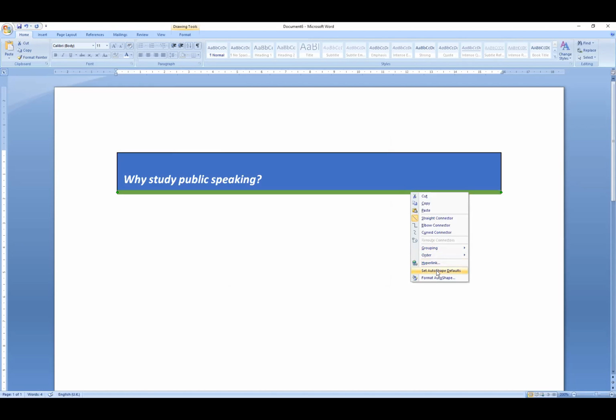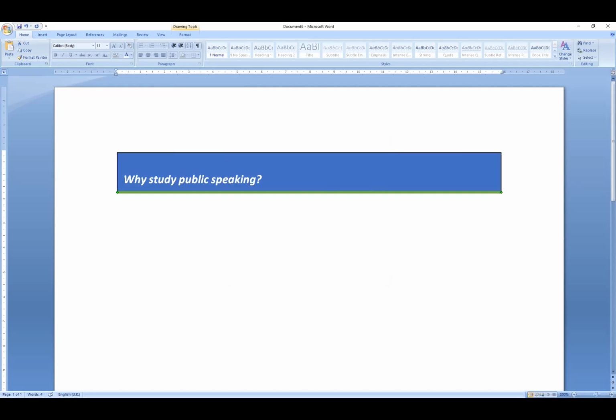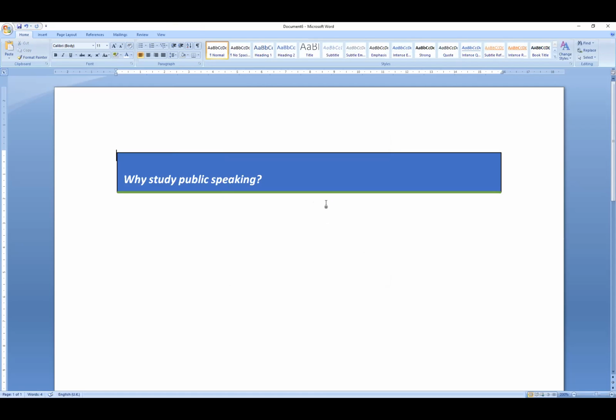So we take format auto shape again, and instead of 5, 3. Yeah, that's still a bit too much. So let's take 2.5. I think that should give us the best. Good, so there you go. Now we have our heading.